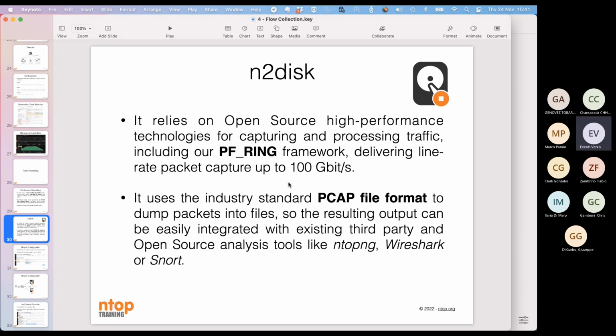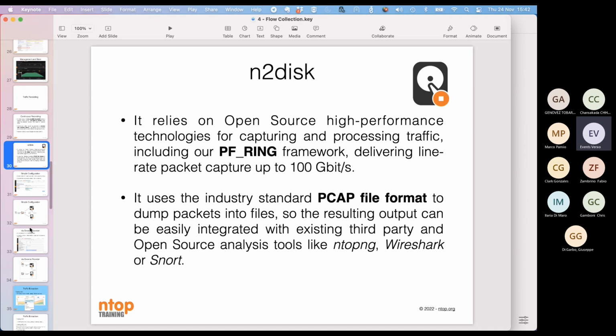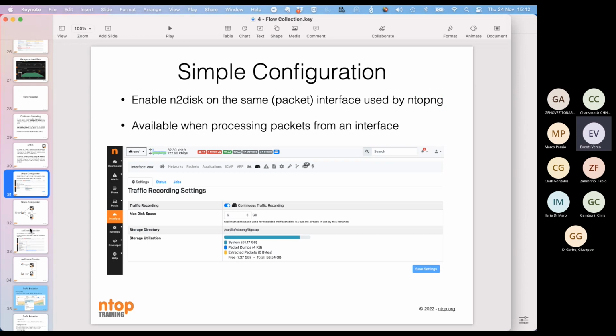We use the pcap file format for dumping the data to disk. The pcap is the de facto standard format used by all the network tools like Wireshark, tcpdump, Snort, or even ntopng itself to store and analyze the traffic. So we use a standard format in combination with other file formats for indexing this data. But the raw packets format is standard pcap.